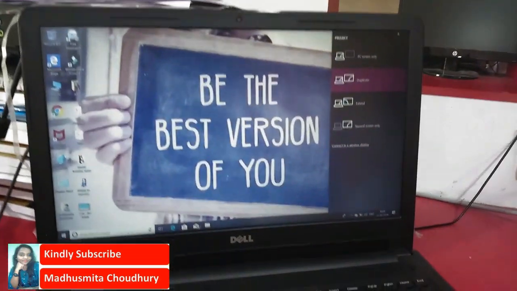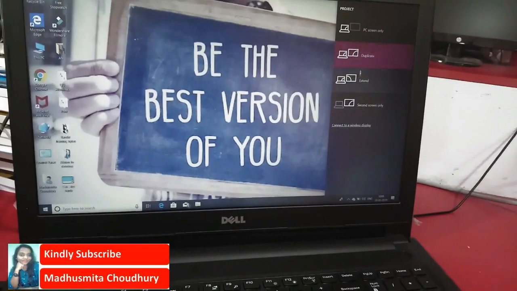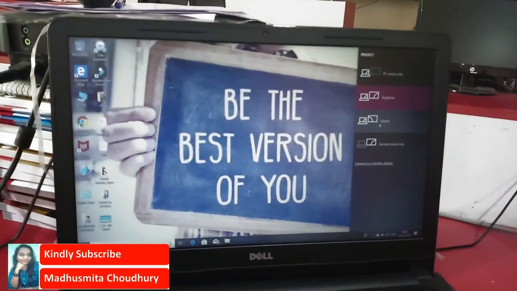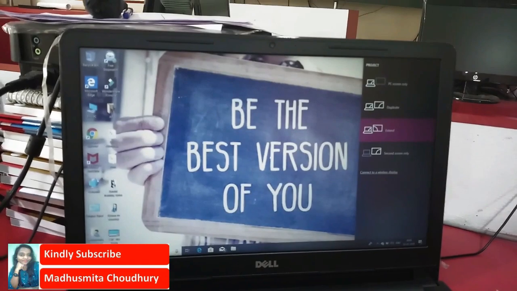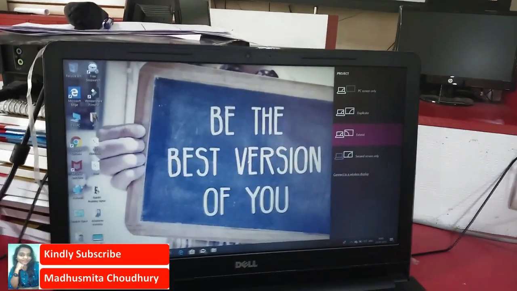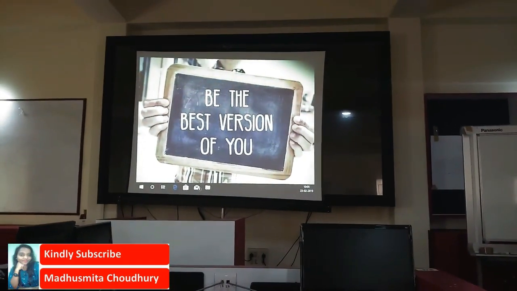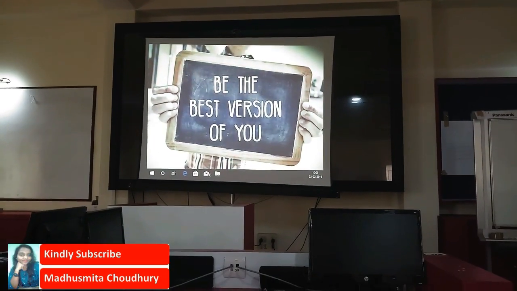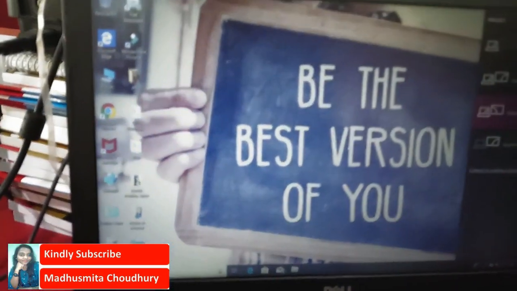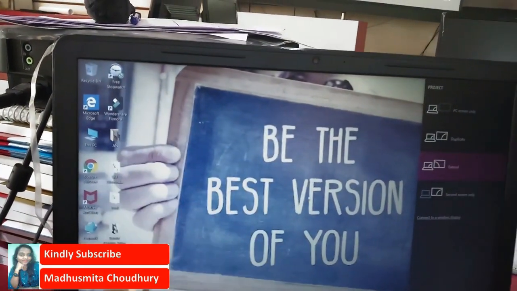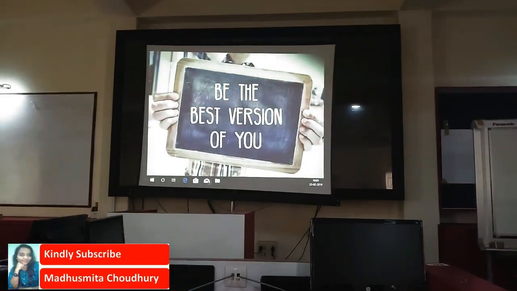So this will give you options: PC screen only, duplicate and extend. What you have to do is go to extend. Now see, the moment I pressed extend, my projector screen comes up like this. See, these are the icons which are there on my laptop, but here there is nothing.